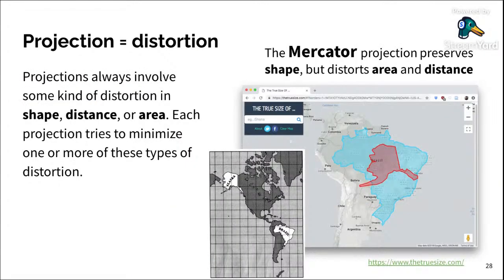One of the issues that comes up with using projected coordinate systems is that they always distort representation of the real world. They're always going to distort in either shape, distance, or area. And every projection system that exists, and there are thousands of them, they try to minimize one or more of these types of distortion. And so I'm just going to show you two examples to illustrate. We see here the Mercator projection. This is probably one of the most well-known. It's often used to represent world maps.